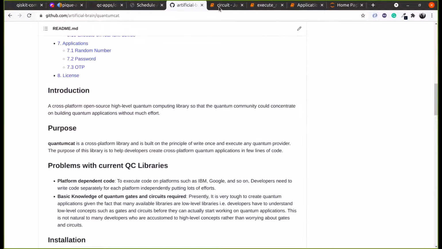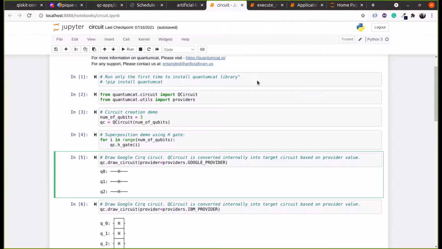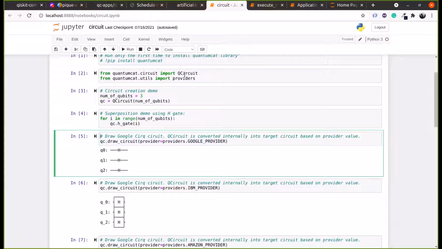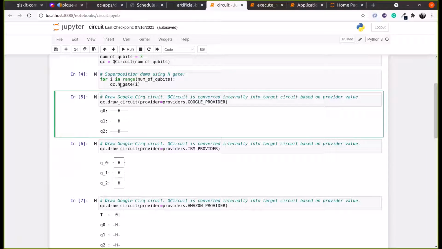Just to show you the demo, this is a Jupyter notebook. This library can be used just like any other library. You can import a quantum circuit, give the number of qubits, and put that circuit, let's say, in superposition using the H gate. Now this is where the real magic is.